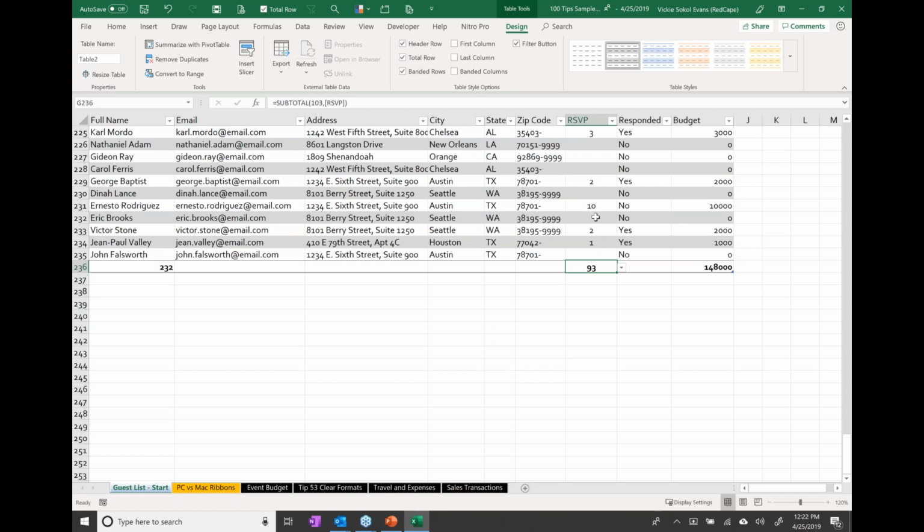And if I put zero in this next one, in Eric, I'm going to put zero in his cell. Think about this. Is it going to be 93 or 94? And the response will be 94. And you see with the budget, it's still 148. We only have a head count. So I can always switch it back from sum to count.